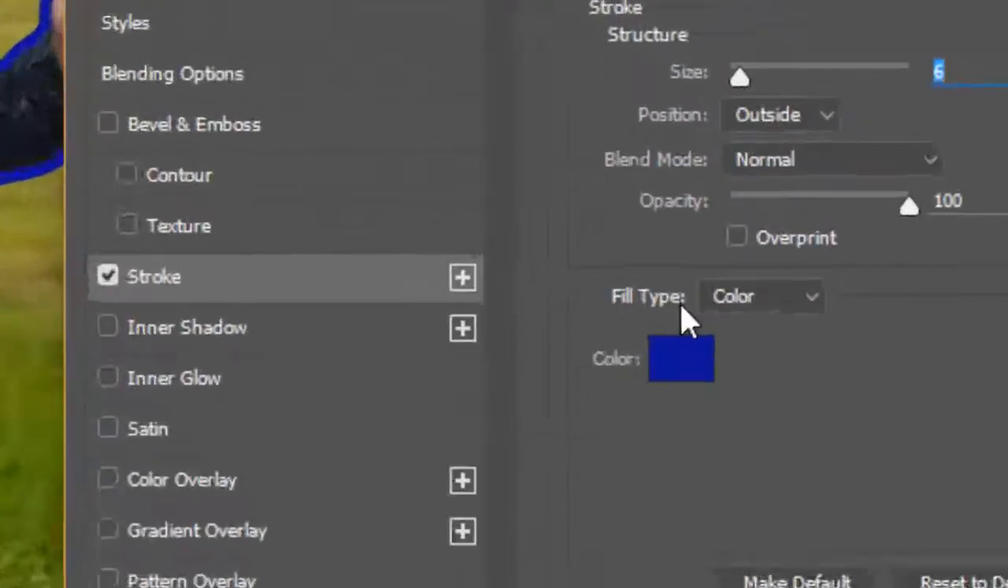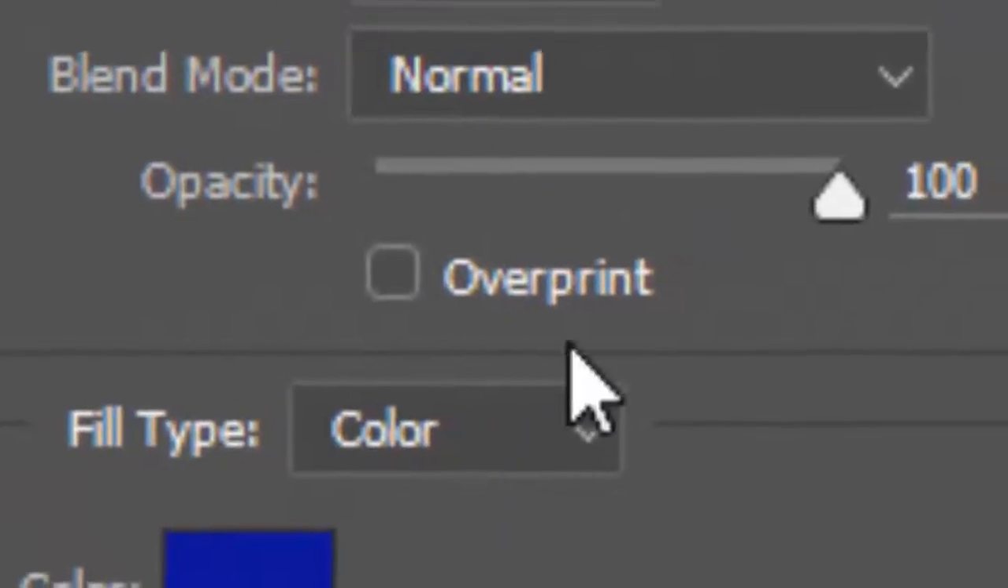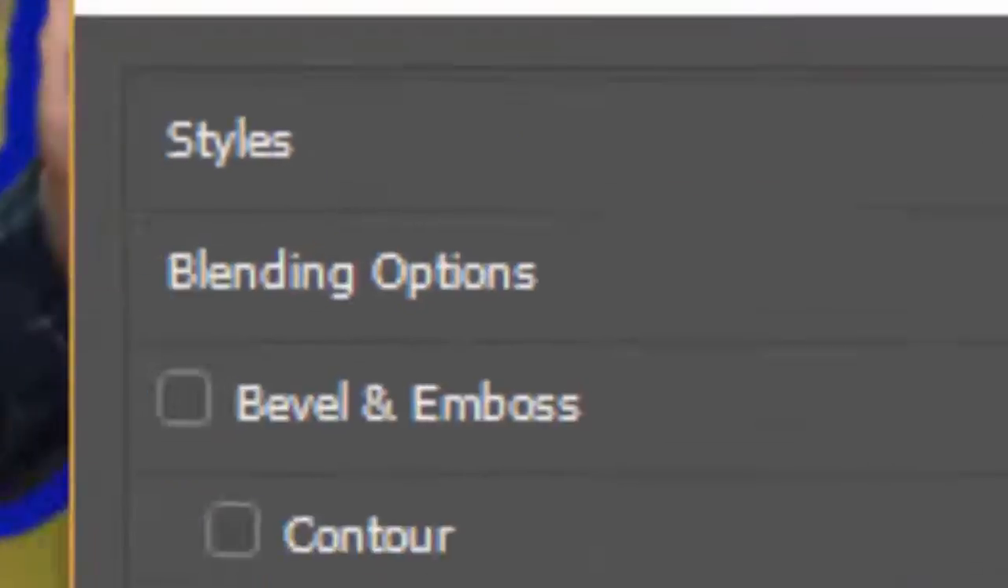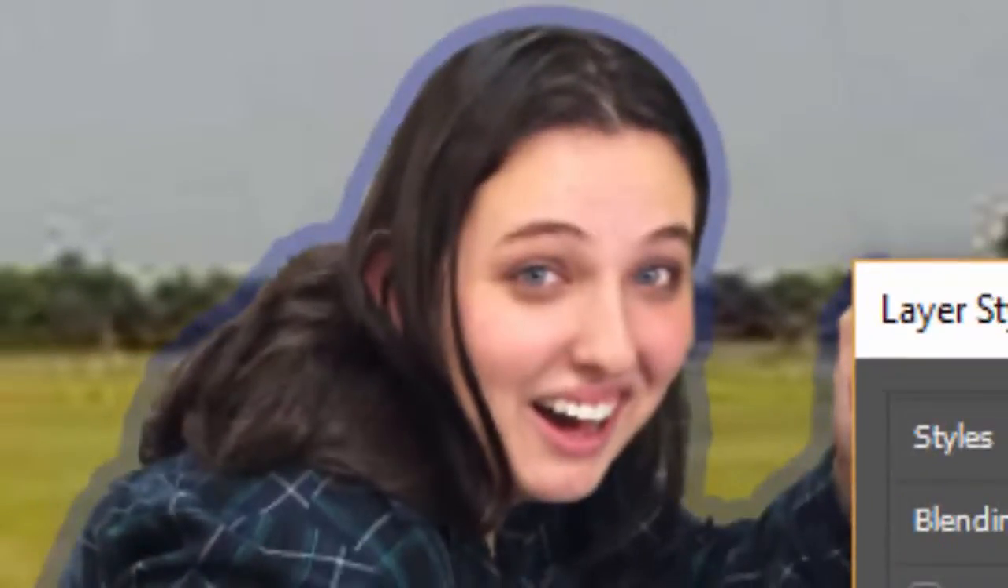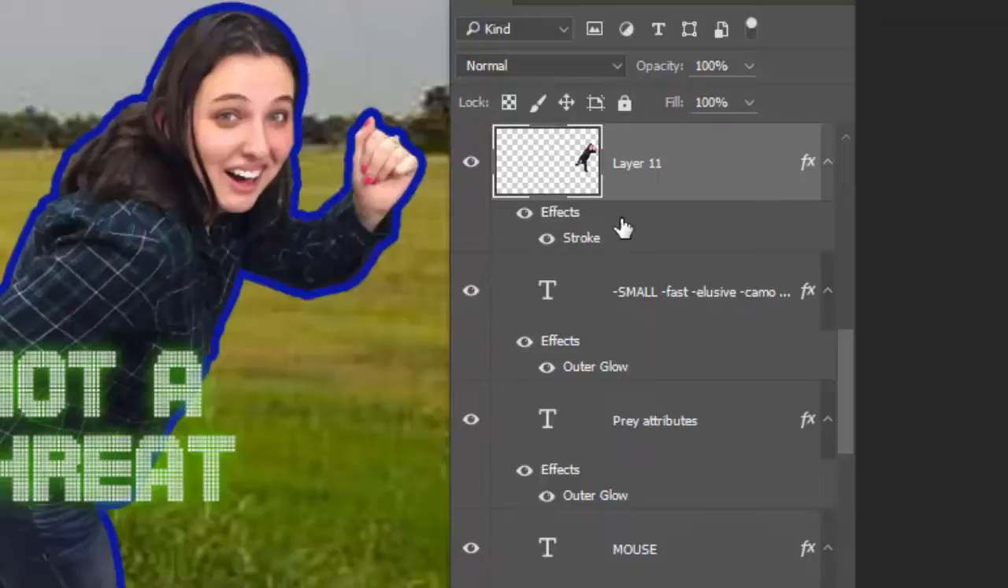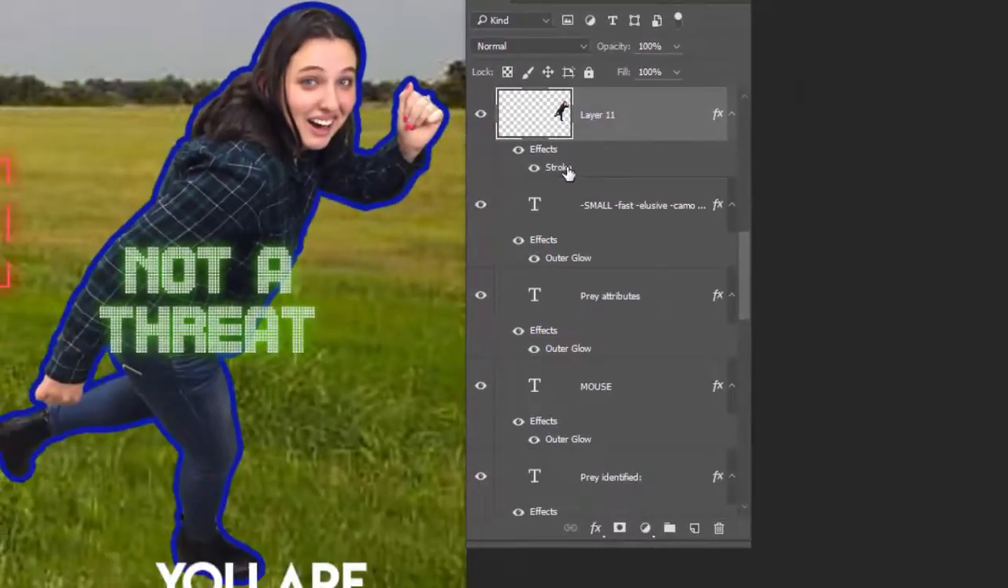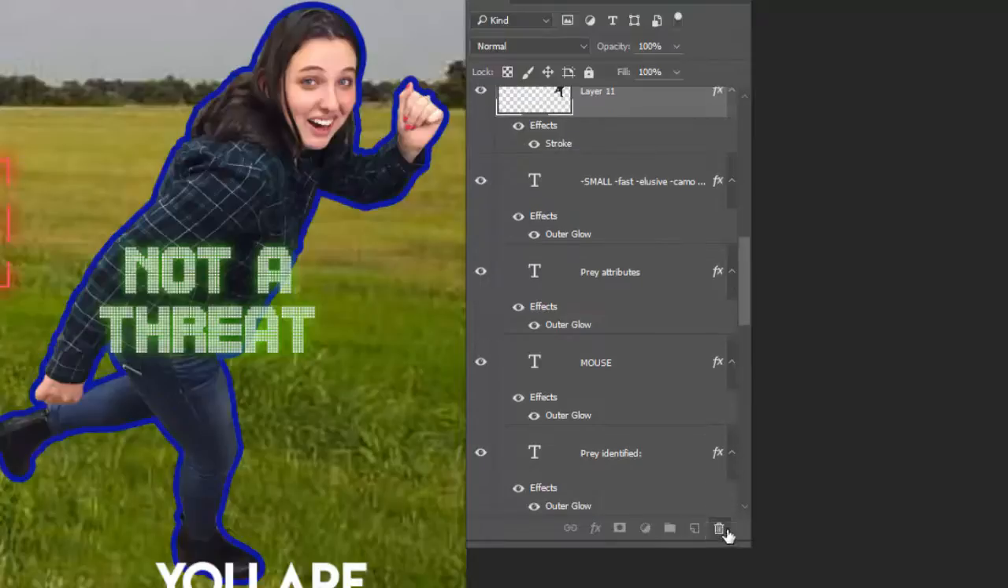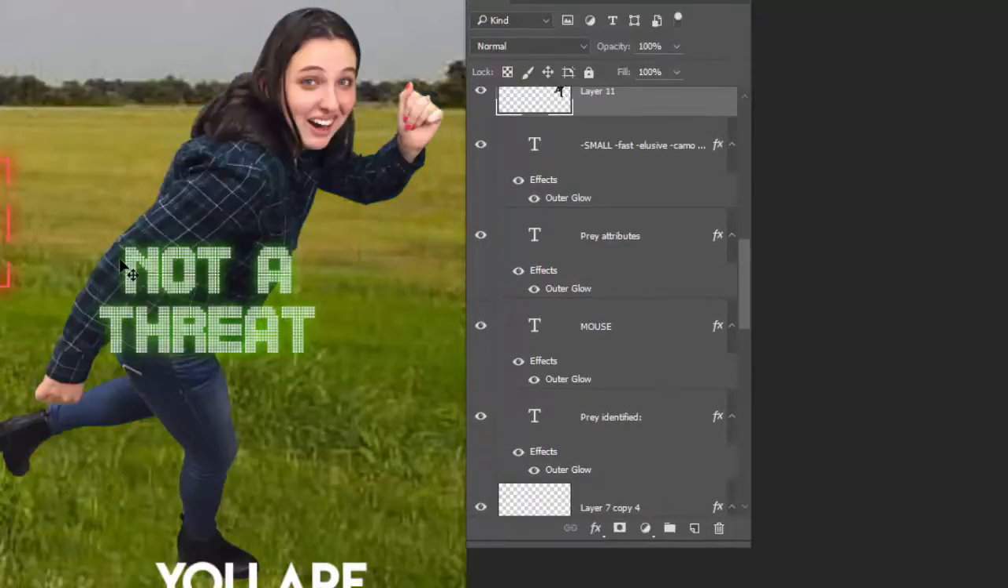We could leave it like that. If we did choose 6 pixels, but we wanted to change the opacity, we could simply drag the slider to the left. What opacity does is it makes the layer see-through essentially. So the lower the opacity, the more translucent it is. I'm going to boost it to 100%. I'm going to press OK, and then I'm going to decide, you know what, I don't really love this layer style. So I'm going to left-click stroke, and I'm going to drag it to the garbage can. Boom.